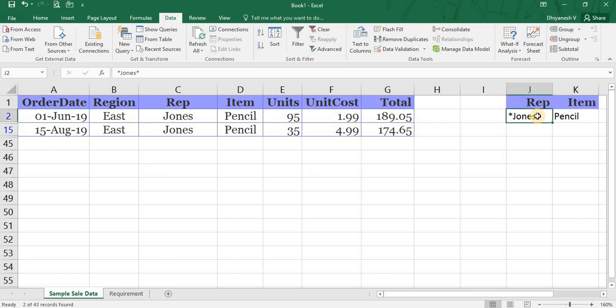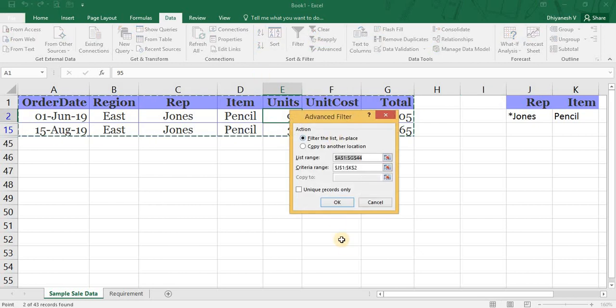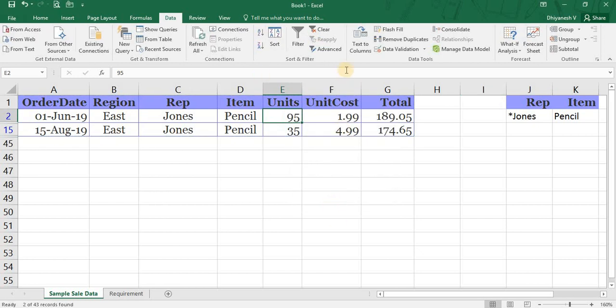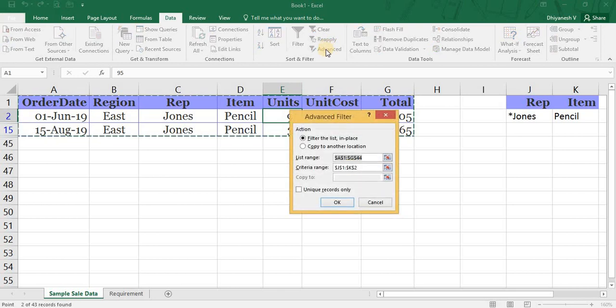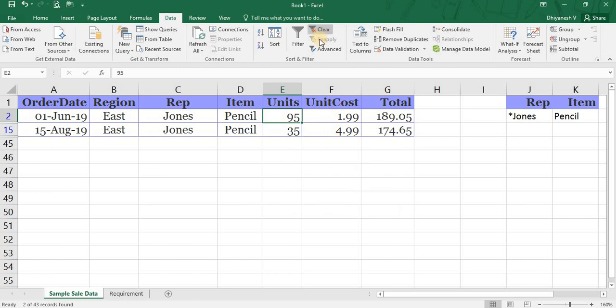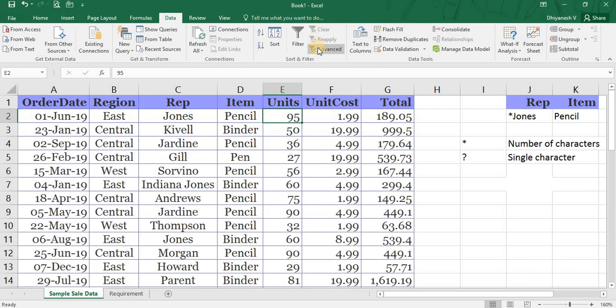And it is open. So just reapply it once again. Sorry. Hold on a second. Sorry for that.